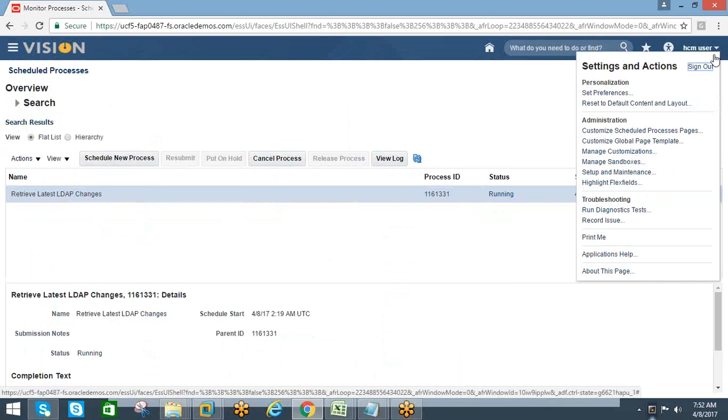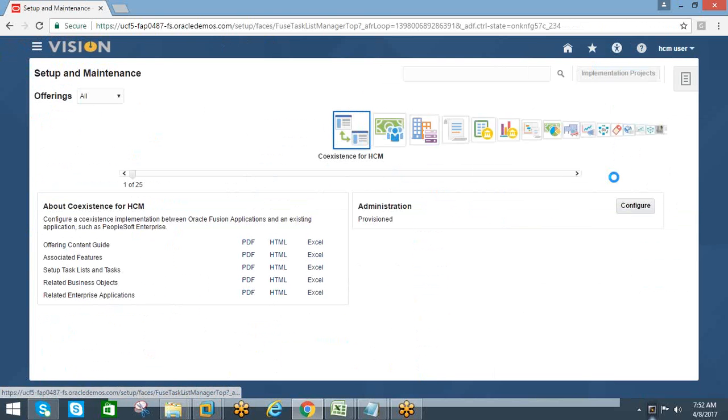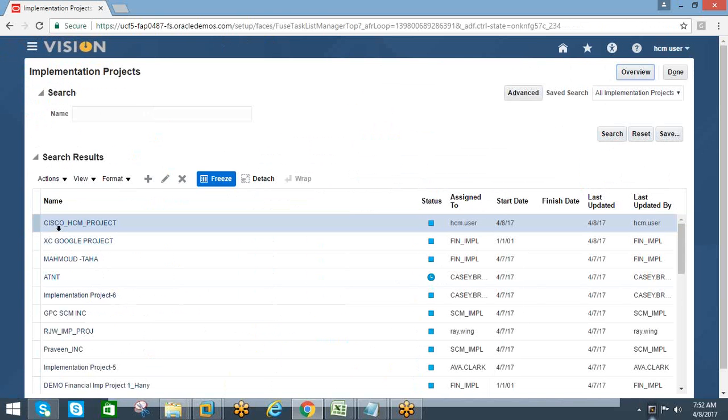Here, click on HCM user, and then click on setup and maintenance, and go to implementation projects. And this is our project, the Cisco HCM implementation project we just created.